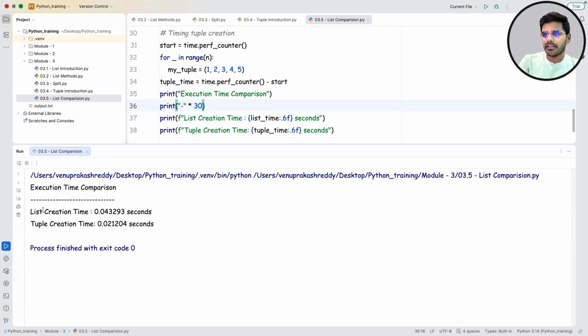So you can see we got the list creation time 43 milliseconds, whereas for tuple we got 21, which is almost double or more than double. That is the reason we use tuple for faster execution and we use list for making changes. So we'll be cautious from now to create a list or tuple. Based on our requirement, we'll make the changes.